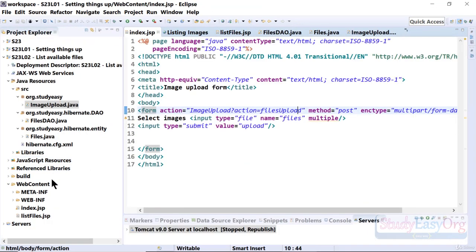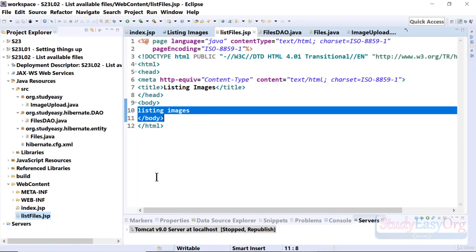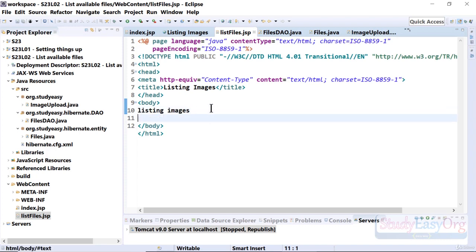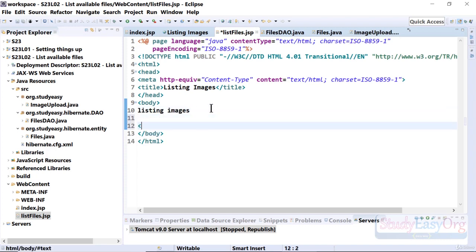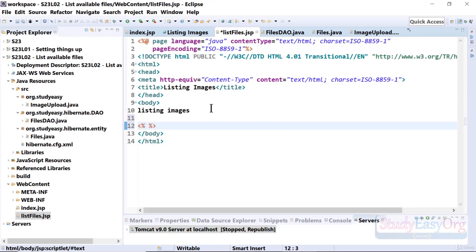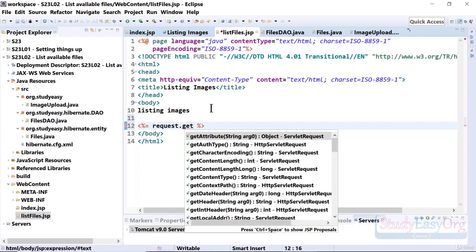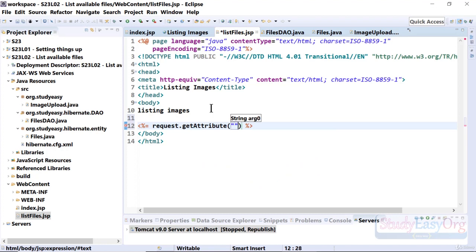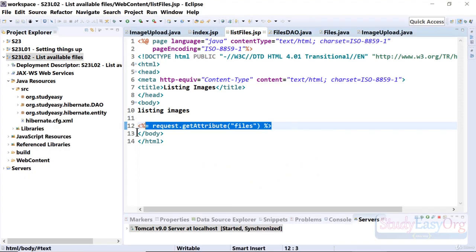So now let us quickly navigate to this list file.jsp file, and in here let us quickly display the information like this. So it would be percentage equals, and in here we will type in request.getAttribute, and we will simply display files. Alright, so this looks good to me.